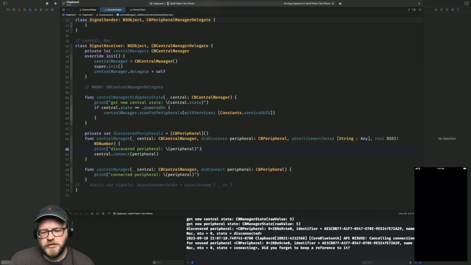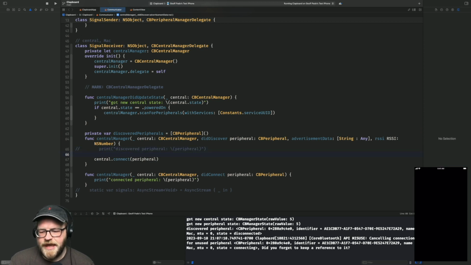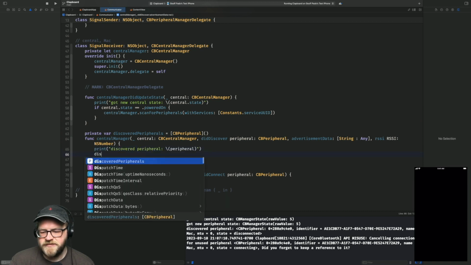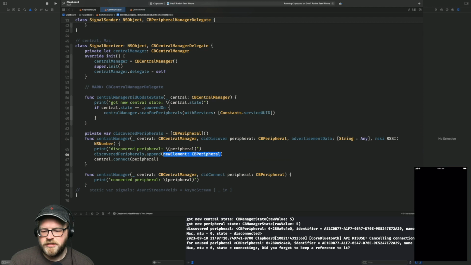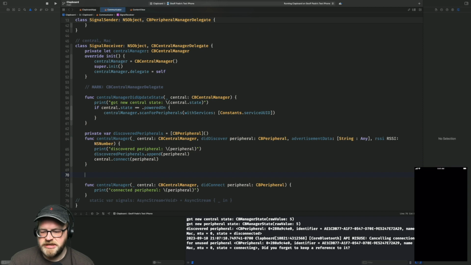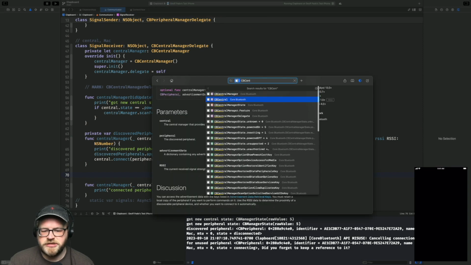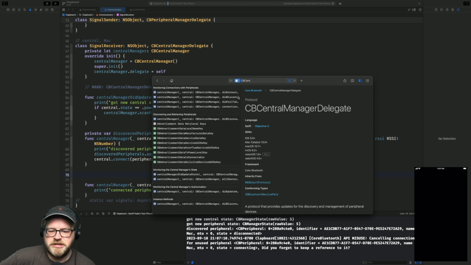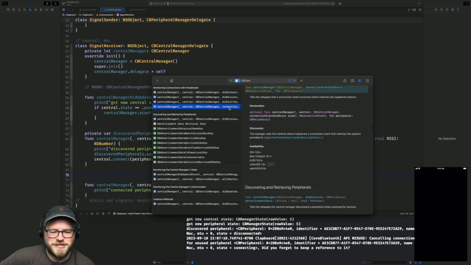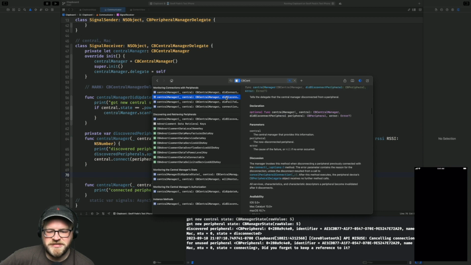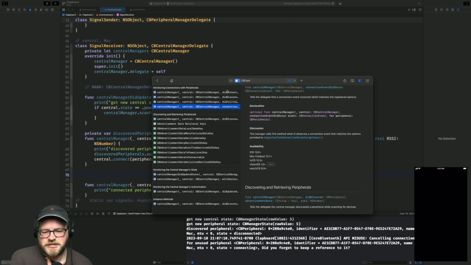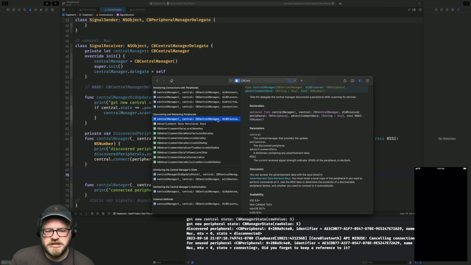Discovered peripheral, central.connect. Okay, so I think what we're going to do here is add discovered peripherals.append peripheral. And I guess we need a didDisconnect, CBCentralManagerDelegate. Did lose connection event did occur, did fail to connect, did disconnect. Did connect, but where's, yeah, did discover peripheral. Then I almost need a did undiscover.